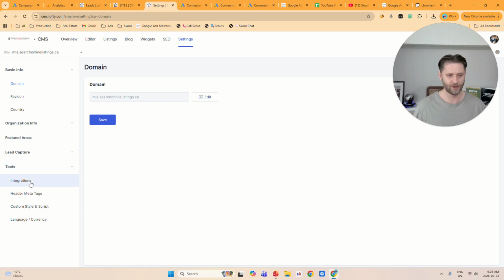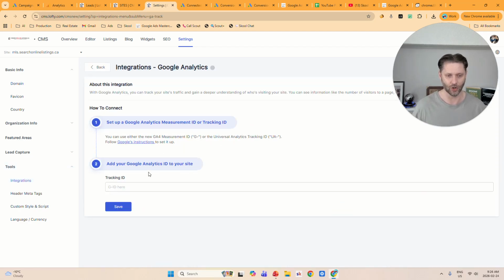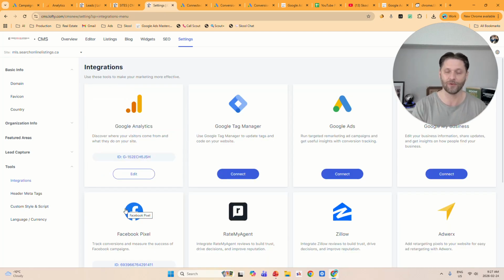And then you click Tools, and then you click Integrations. So Google Analytics, this is where the measurement ID goes, and you just paste it. Click Save. And literally that is it as far as connecting and being able to send the data from your Lofty website, or whatever real estate website has this built into the CMS, directly through Google Analytics 4, or GA4. And it's really amazing how awesome this works.